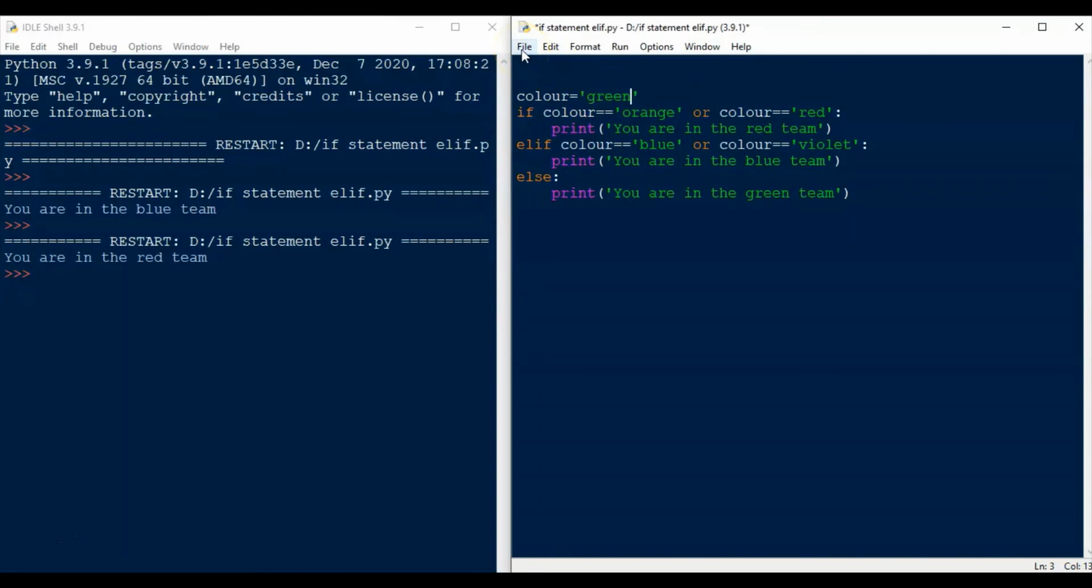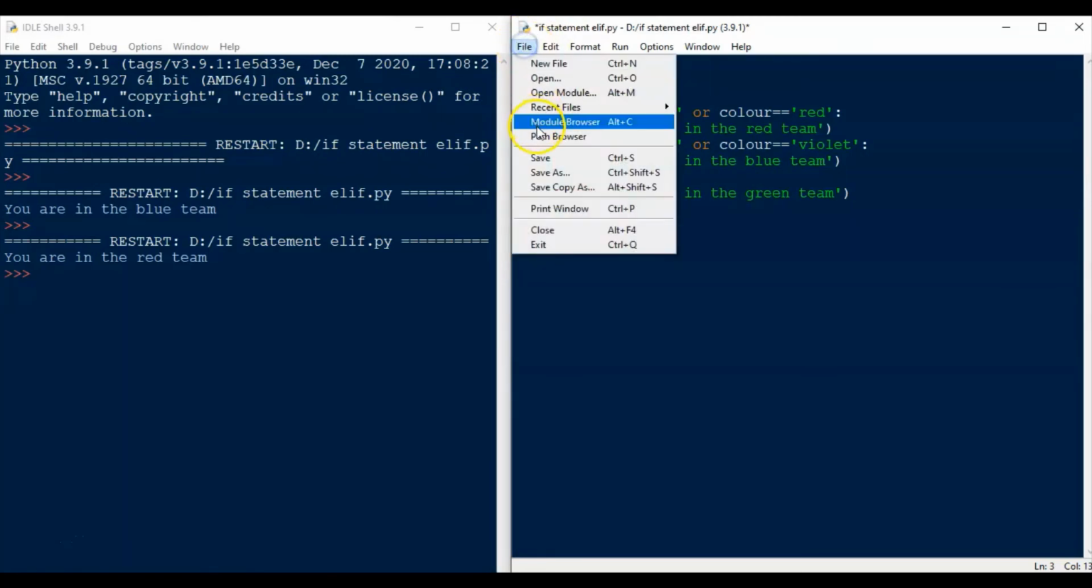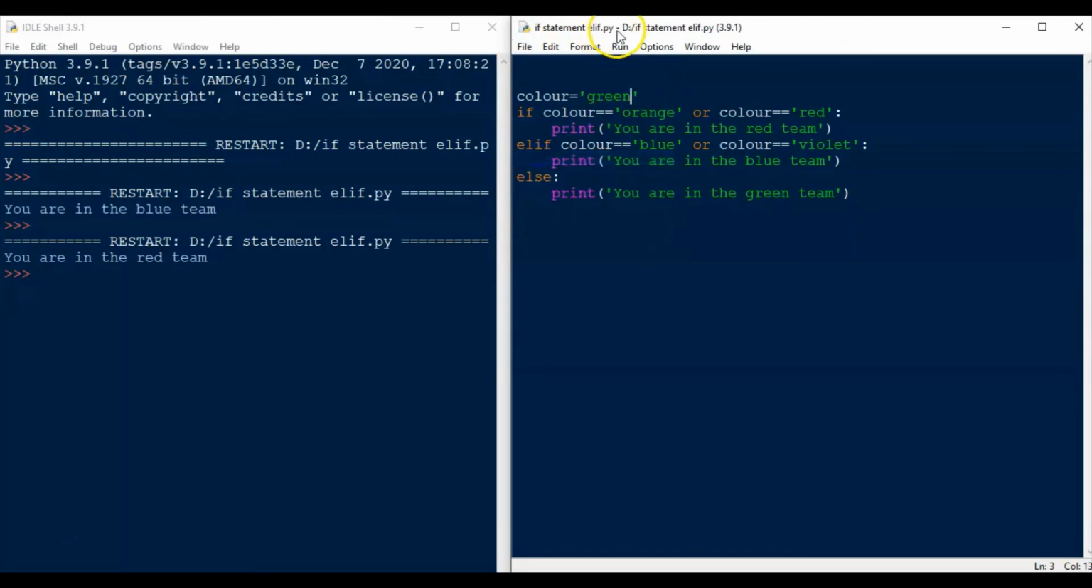Now Python will check if the color is orange or red. It is not, so that if condition becomes false, so then it goes to the elif block. In the elif block, the color is not blue or violet, so again the condition is false, so it skips that block. And then what is remaining after that? The else block. So in the else block, it will print the last statement, that we belong to the green group. So let's save the file and run the code.